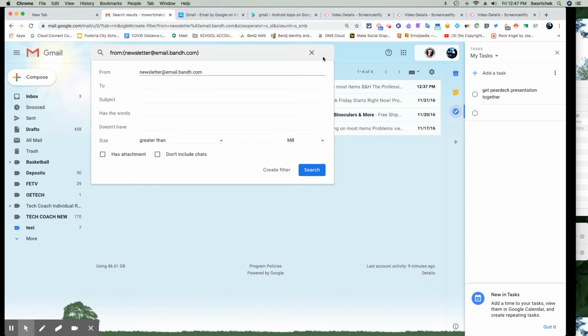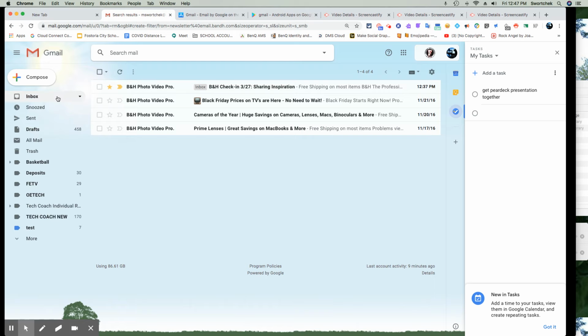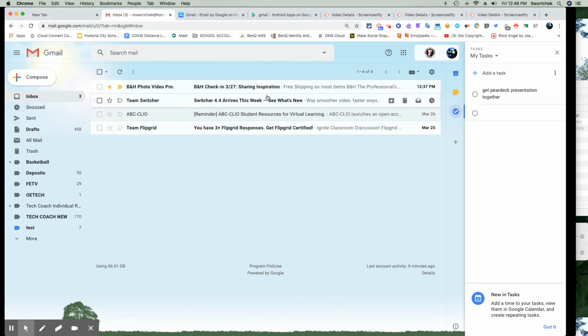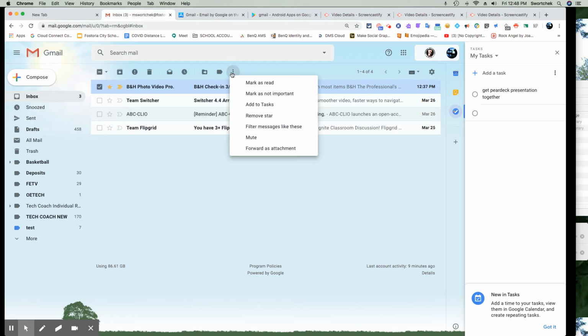For those of you who are power users and your inbox gets crazy, essentially creating a filter can be a very useful way to kind of keep your inbox from having thousands and thousands of options. You can forward or mute an email.